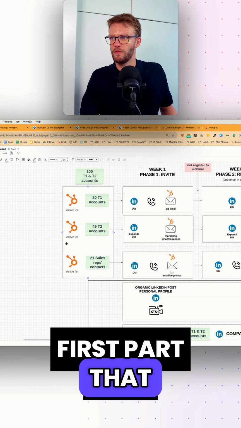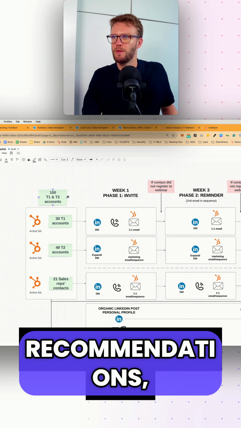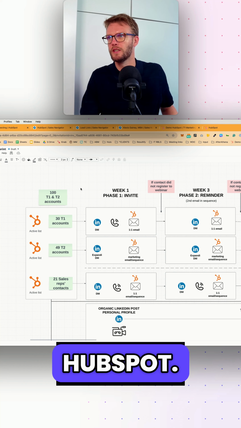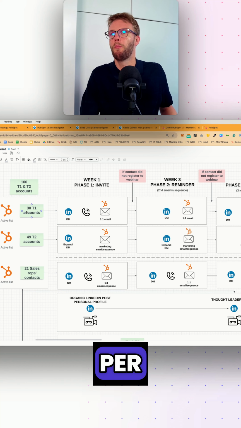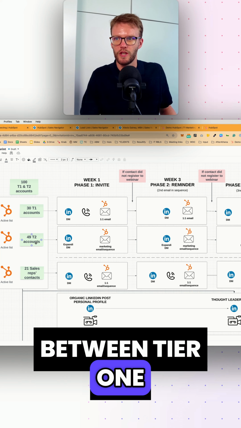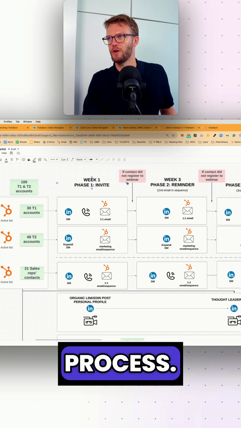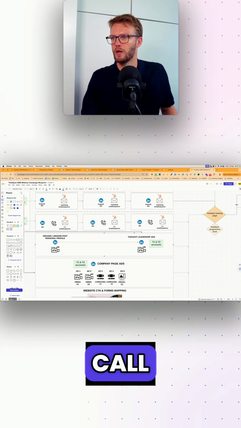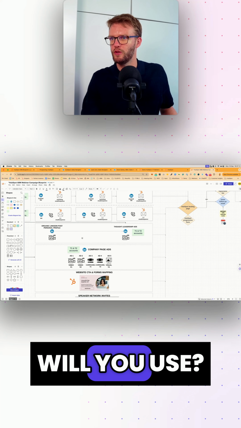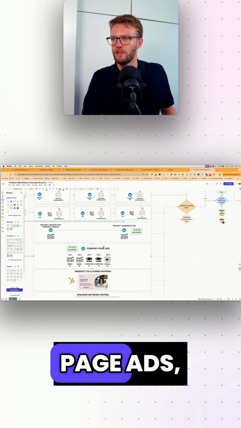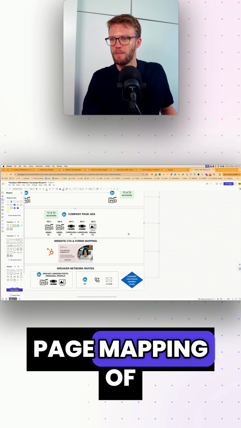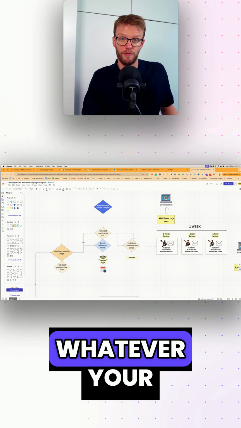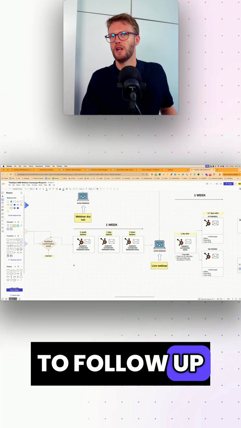So the very first part that we looked at today is number 2 of the recommendations, to build your target account lists from Sales Navigator into HubSpot. It is so important because per account type, usually between tier 1 and 2, you will have an invitation process. And it is so important to map this out in a visual like this, a flow chart. We call it a blueprint. What channels will you use? Organic LinkedIn posting, page ads, website page mapping of CTAs and forms, to get people to come to your event or whatever your offering is and how to follow up on them.